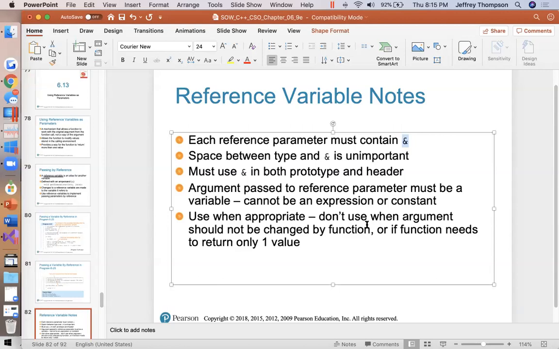Use when appropriate. Don't use when the argument should not be changed, or if the function needs to return only one value. Well, I don't mind using it when it should not be changed; I just stick the word const there. The other time it's appropriate is if you make it a const reference because you want to pass in a large data type. And once it is declared as a reference, you can't pass in an expression. You actually have to pass in a variable that matches that type.